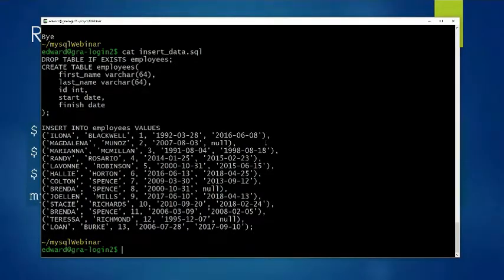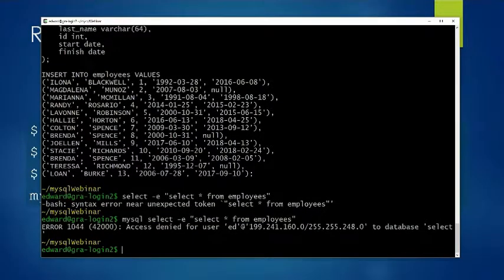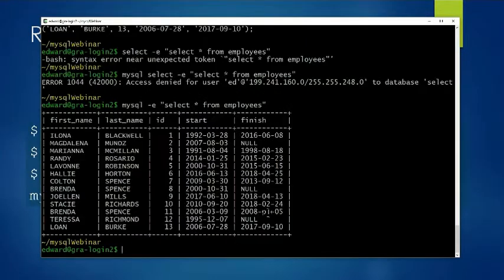Now, instead of logging into MySQL to see it, we might want to see everything that's in it. So we're going to use the -e flag. Select star from employees, in quotes. Oh, semicolon. And don't forget the MySQL command. Let's get that right. There we go. So now it's going to output the file to the console.